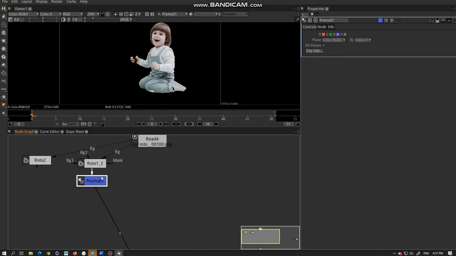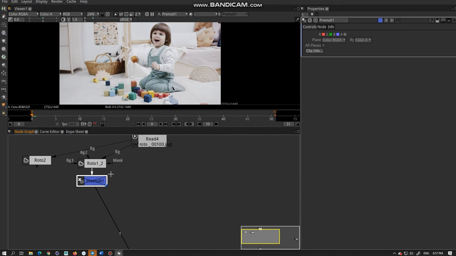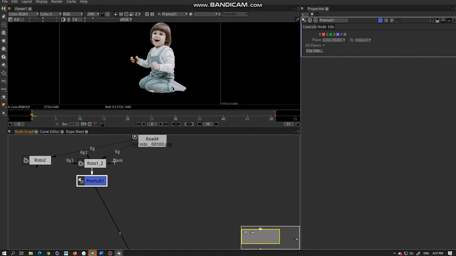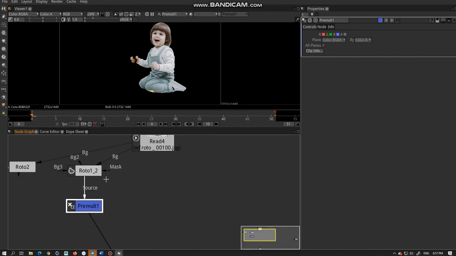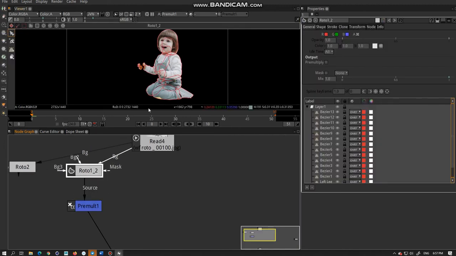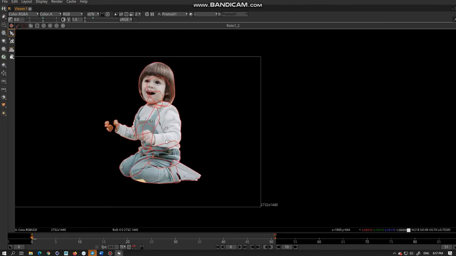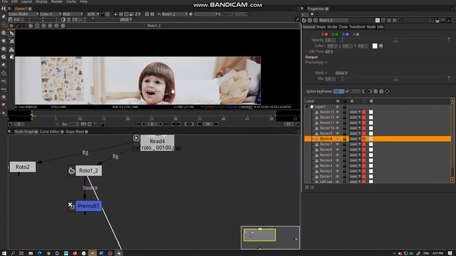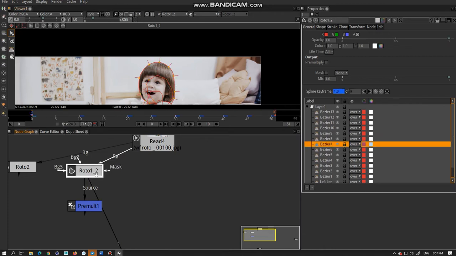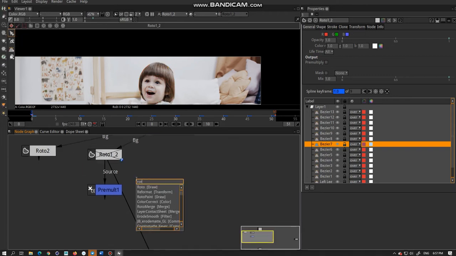Remember, try to press D to hide the nodes, then press D again to turn them on: on, off, on, off. Remember D. Okay, so first I'm going to teach you how to roto the hair. For hair, I will create a new roto for you to see.